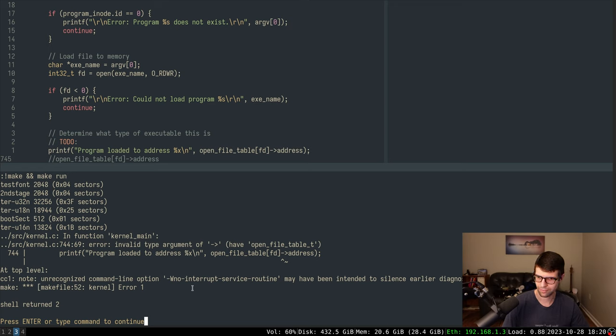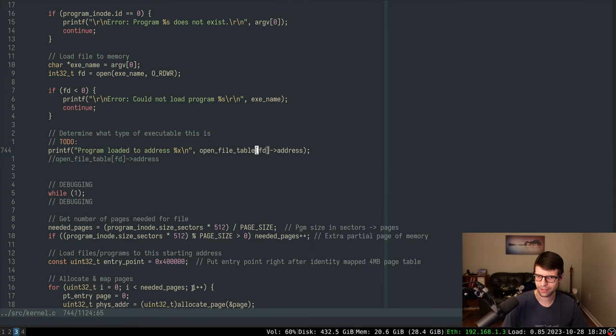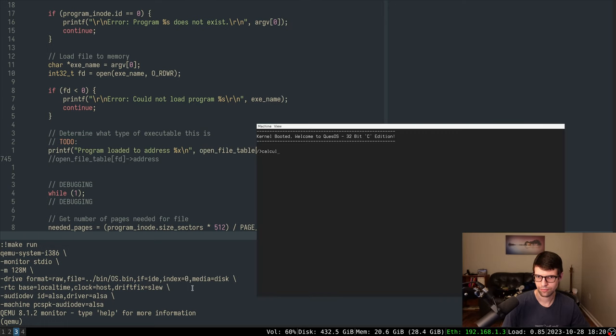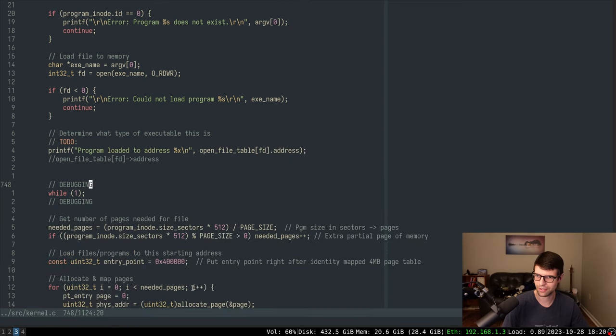Okay, so that's not right. Invalid type argument. Because I'm dereferencing it by offsetting right here, right? So I probably need a dot for that. Yeah. Okay, so loaded address, yeah, it loads it to 4 meg anyway, so that's fine. I'm just not explicitly doing that anymore, like down here. Or actually, it was 4 million, which is different, but anyway.